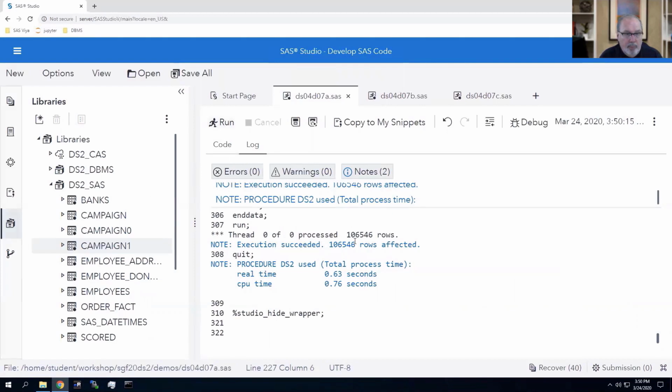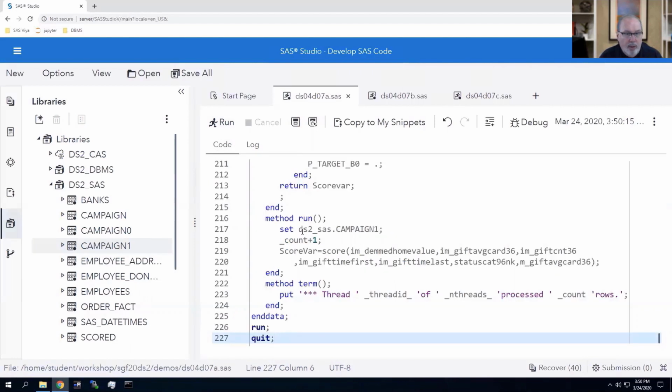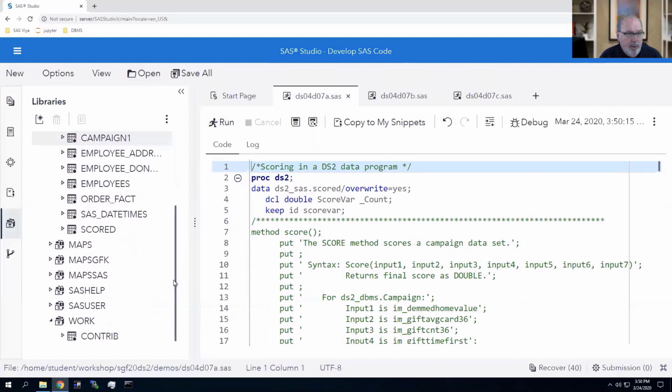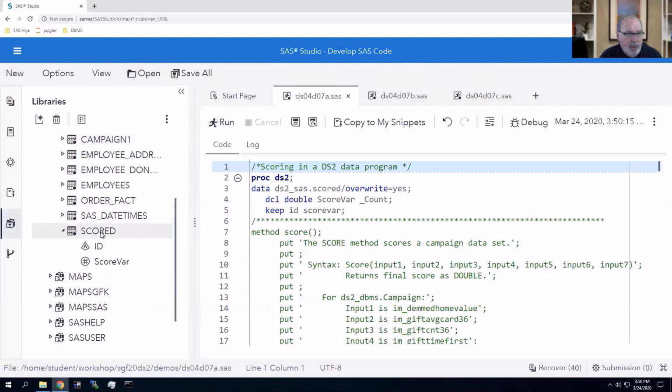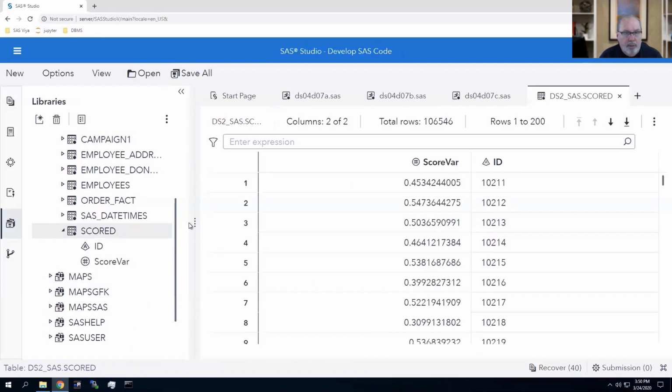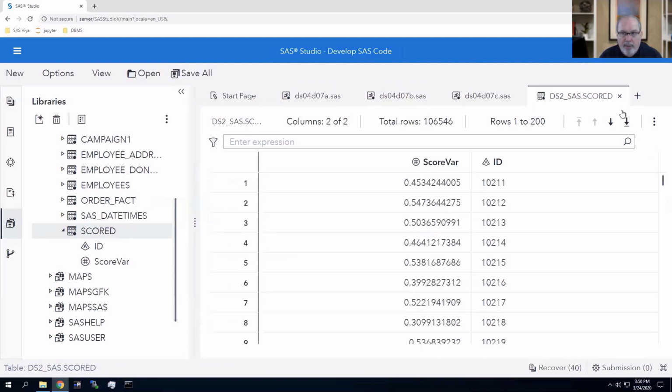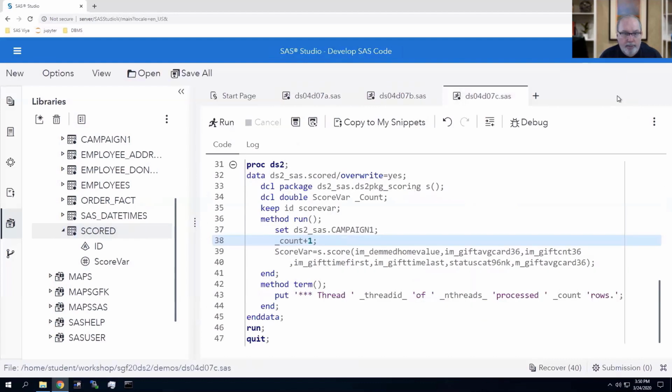We see that we processed 106,000 rows pretty quickly. The data program is writing the results out to DS2 SAS scored. So let's see if we can find the scored table and take a quick peek to see that we are getting a different score variable for each ID in the data set. So that seems to have worked pretty well.